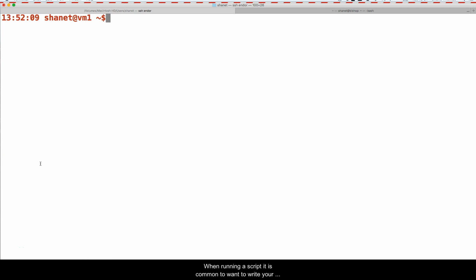When running a script, it is common to want to write your standard error to somewhere other than the screen. To do this, type 2 redirect and a file name. The 2 is the identifier for standard error. The rest is redirect and the file name you are creating.